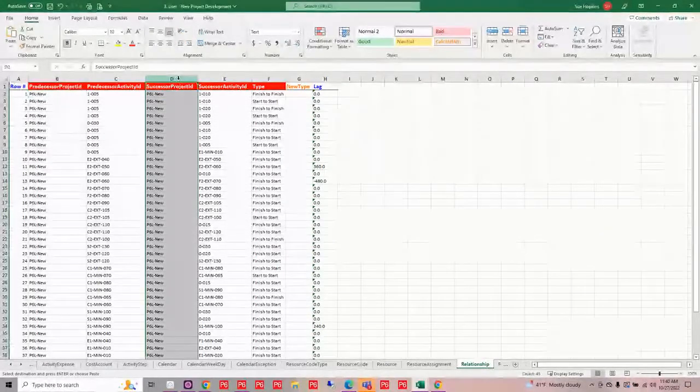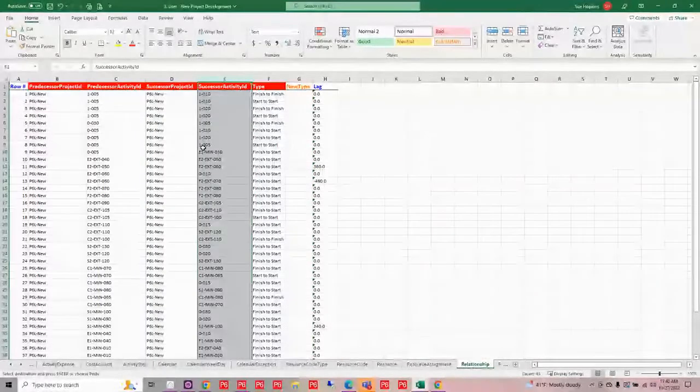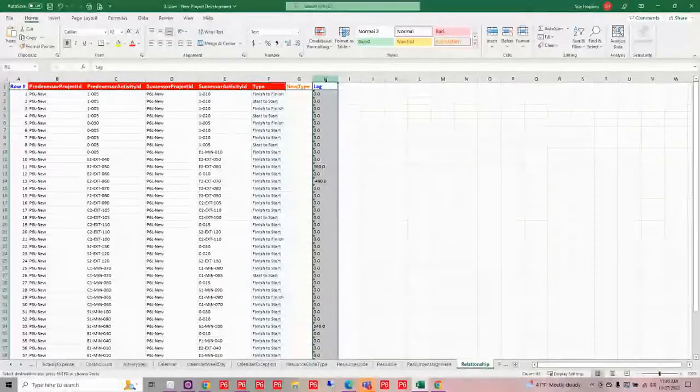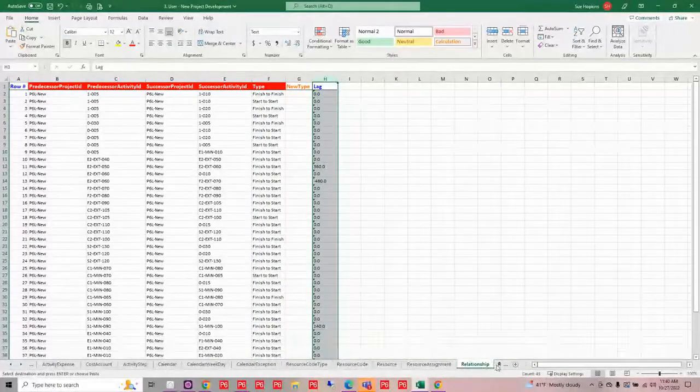So there's a place to put the project as well as the activity ID. You can set your type as well as include any lag that you need to.